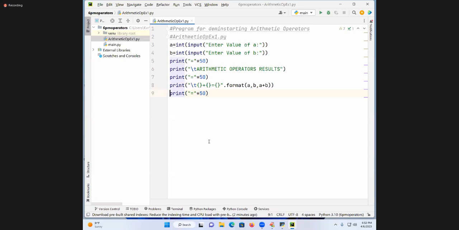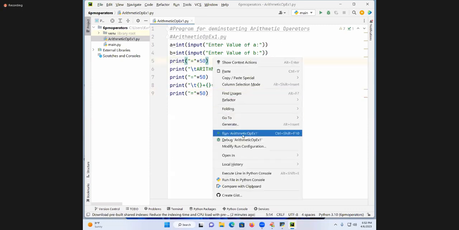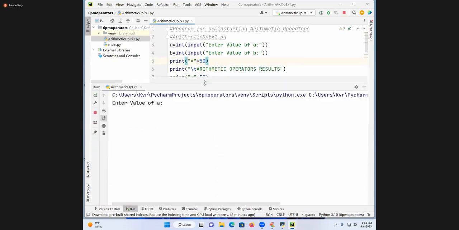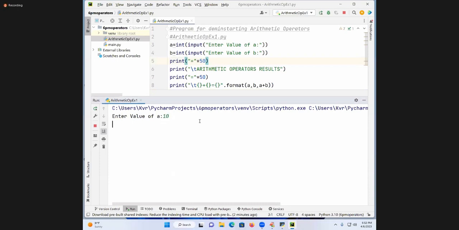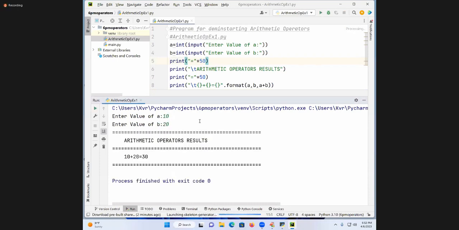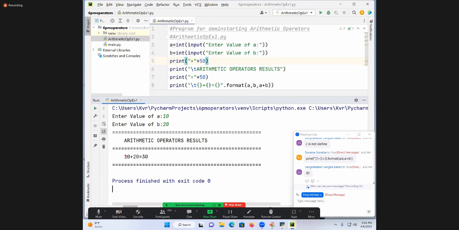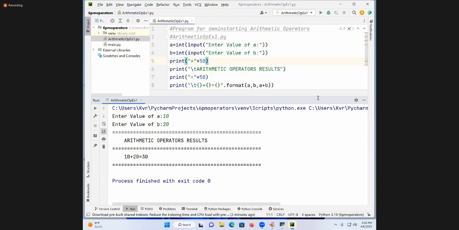Are you following me? Try to run it. How it works, you just watch it. Enter the value of A, 10. Enter the value of B, 20. 10 plus 20 is equal to 30. So the first value is substituted and the plus symbol is available as it is, and 20 is available like this and then 30 is available in this place, and A value is here and B value is here and next A plus B is for the third curly brace. Understand, students? Next, I'll go for the next part.